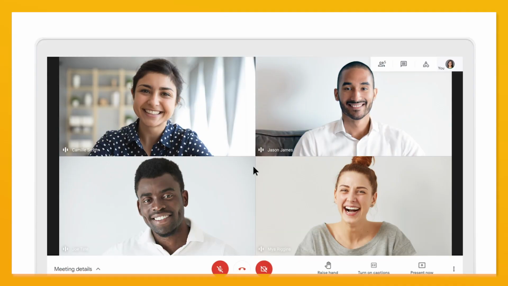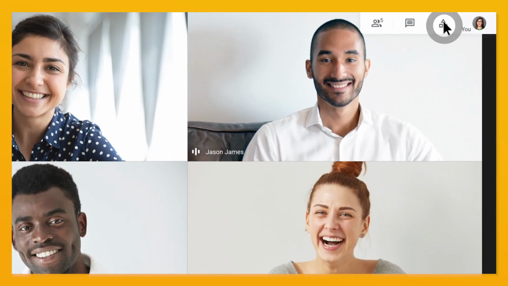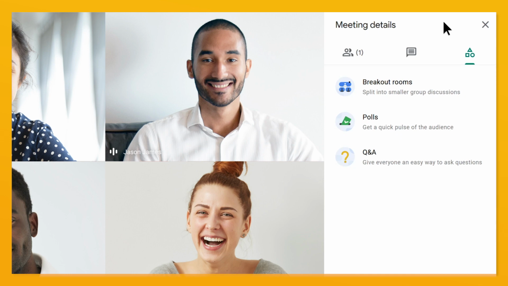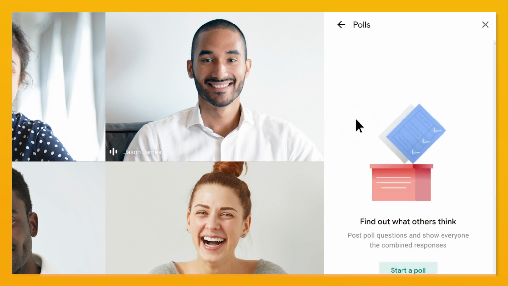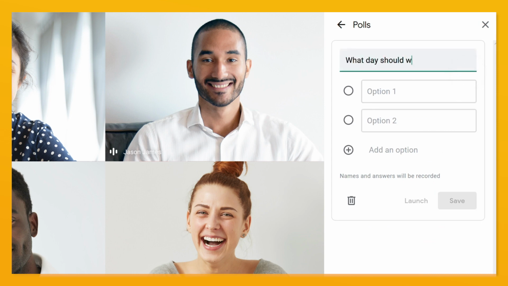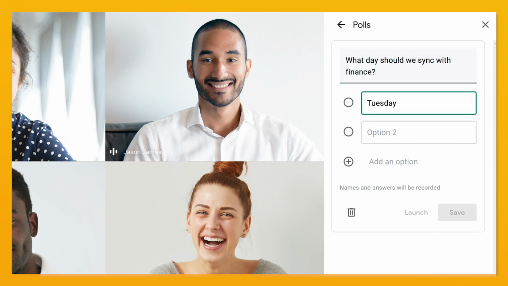Today, we'll show you how to use the Google Meet polling feature. In a Google Meet call, click on the puzzle piece in the top right corner, or Extras. Then click Polls and start a poll. From there, you can add answer options and then launch the poll.